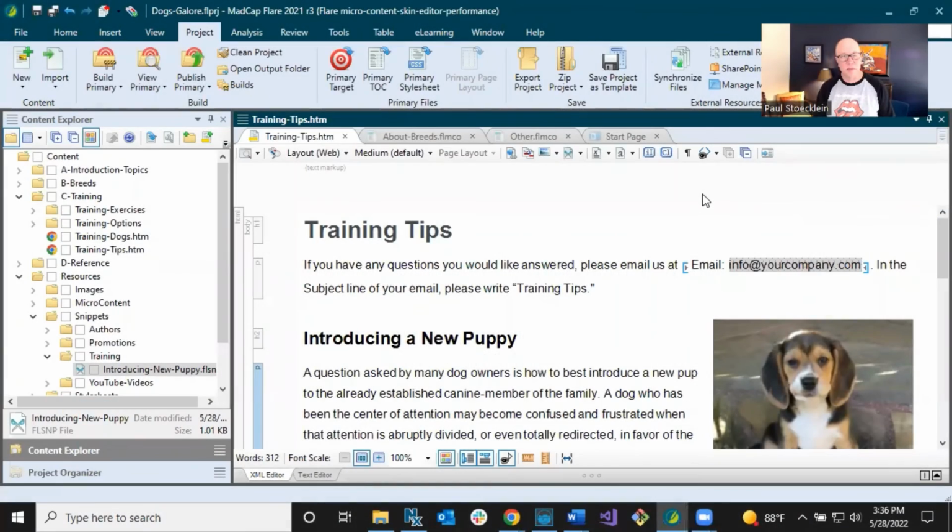So one last method, and this is the one I use most of the time. I'll create the micro content, not starting from the micro content editor, but in the topic itself. And that way I can pinpoint exactly what I want. I kind of get the best of all worlds. So unless I have a good reason to do something else, this is what I normally do.